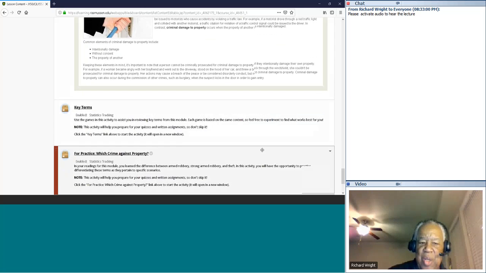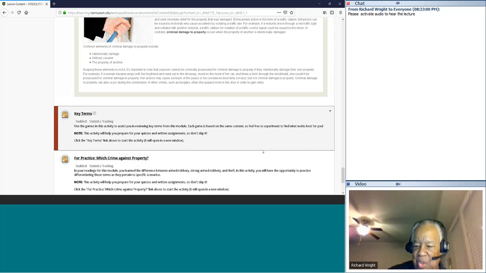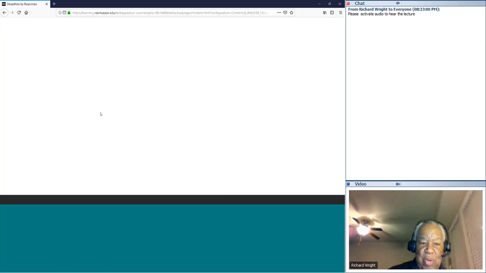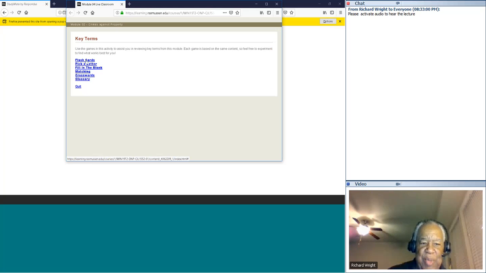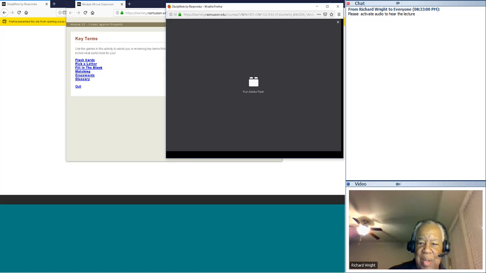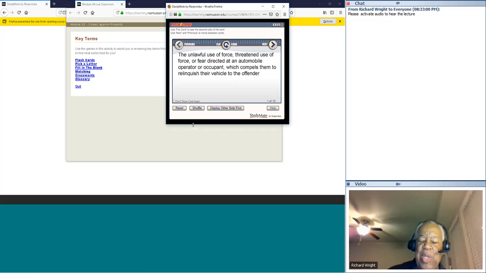So that's it. So now what you need to do is go and study. The way you study is use this again. Each week we'll give you key terms, and then you go in, and I recommend using the flashcards. Then run Adobe Flash, allow it if it doesn't open up. And by the way, we do recommend using Firefox. We highly recommend using Firefox. So let me move that here.